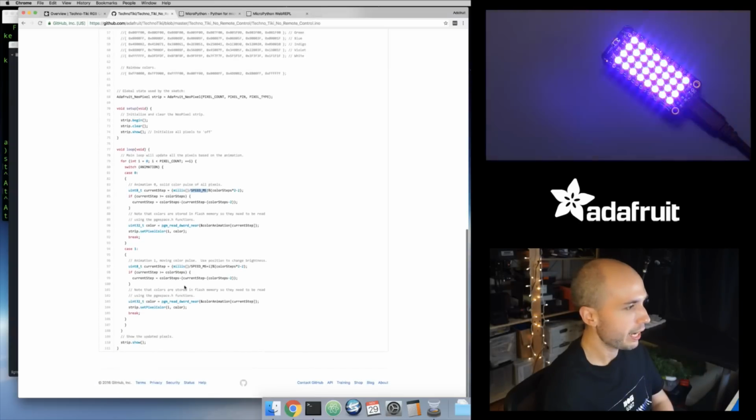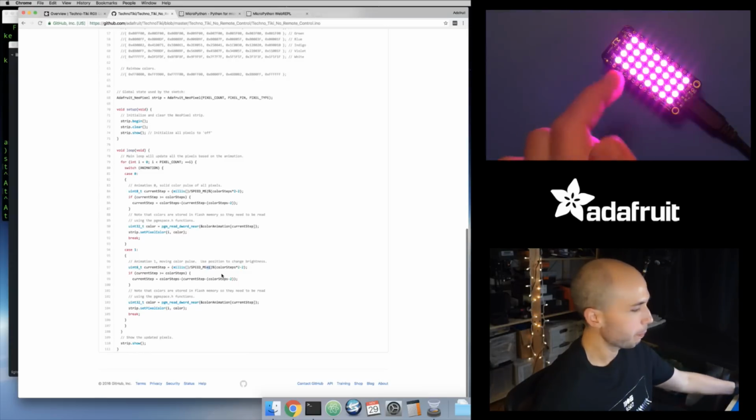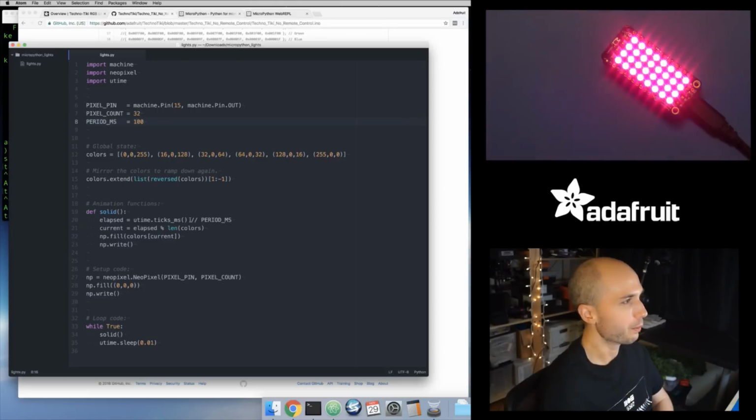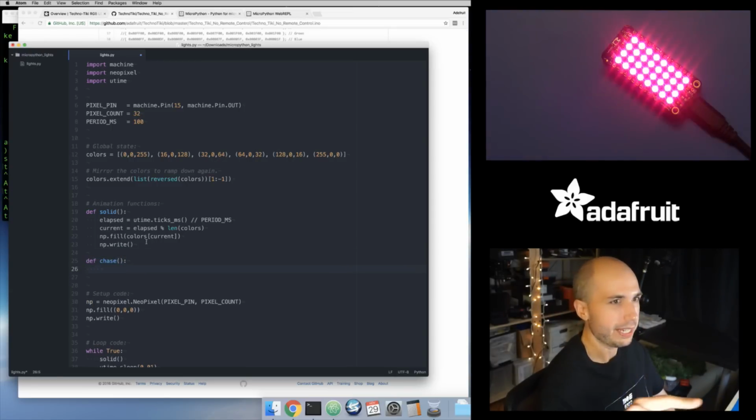Let's do the next animation function here. This one is really similar to the previous animation. The only thing is, when I compute the current position into my colors, I offset it by my pixel position. So let's just look at the code for this. I'm going to make a new function for this, and I'm going to call this chase, because this is kind of like theater lights that chase themselves through, and it looks like they're moving. That's effectively what this is going to look like.